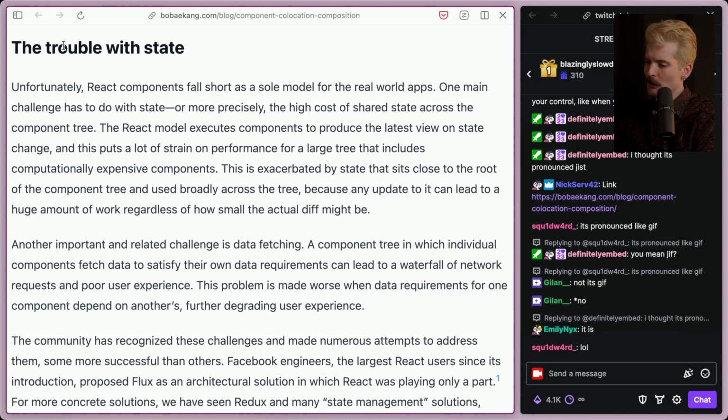Anyways, the trouble with state. Unfortunately, React components fall short as a sole model for real-world apps. One main challenge has to do with state, or more precisely, the high cost of shared state across the component tree. The React model executes components to produce the latest view on state change, and this puts a lot of strain on performance for a large tree that includes computationally expensive components.